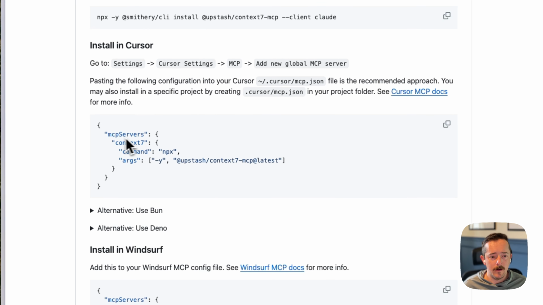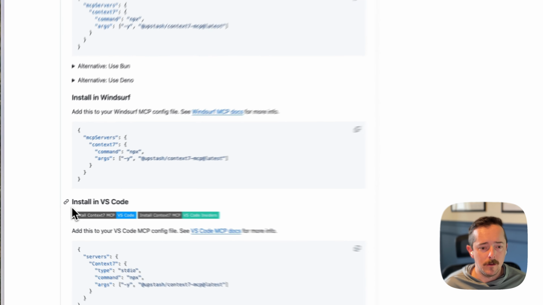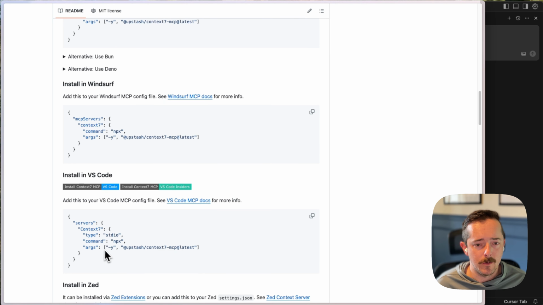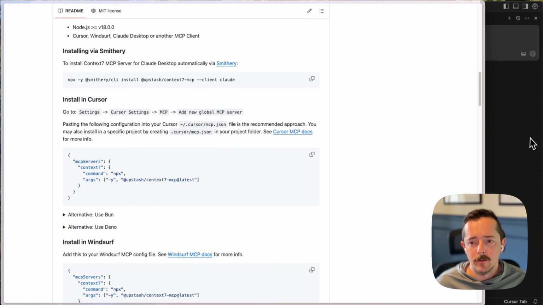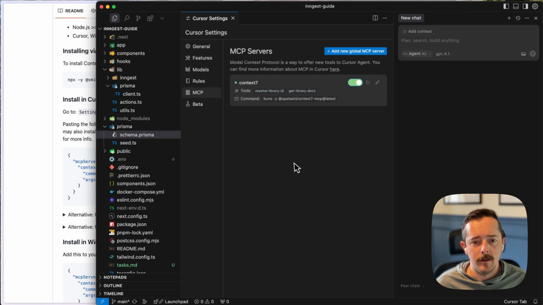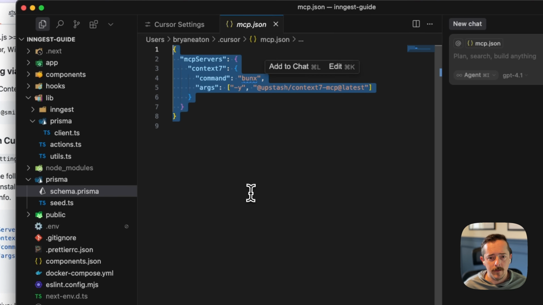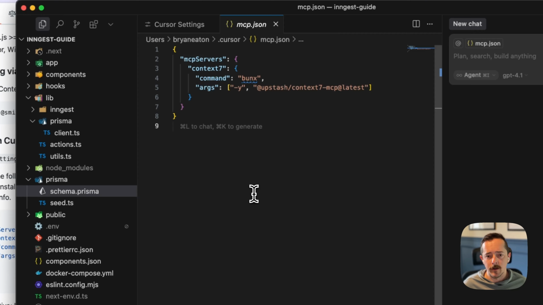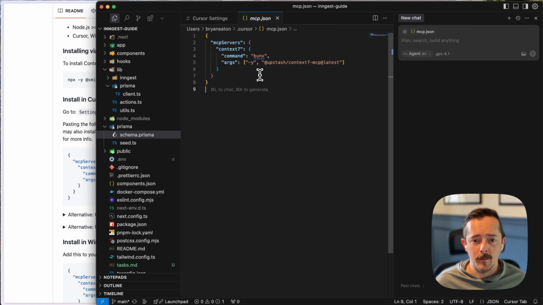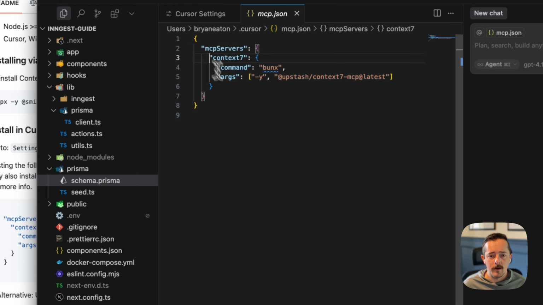So following their guide here, in Cursor, they also have other code editors. In VSCode, you can copy this right in. So what that looks like in Cursor is you go to your Cursor settings. Under the MCP tab, you can add a new server. That opens up this MCP JSON file. You can have lots of different MCP servers added in here, but this is a good starting point to help us get better up-to-date documentation.